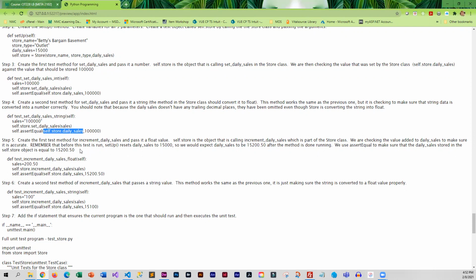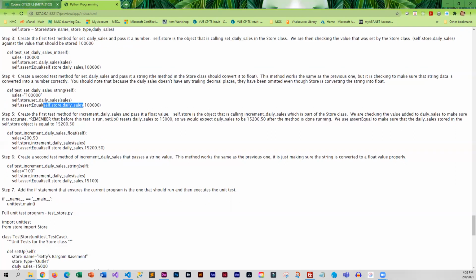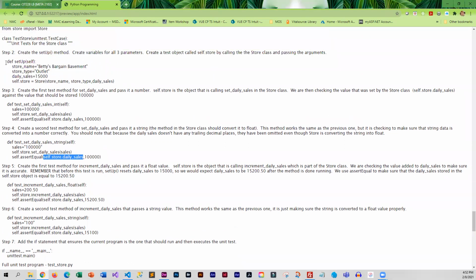My next test. This one is for increment daily sales, and I'm going to pass it a float value. So I've got my test here. And remember, before each one of these tests, it goes through setup. So right before it goes through increment daily sales, it's resetting daily sales to 15,000.